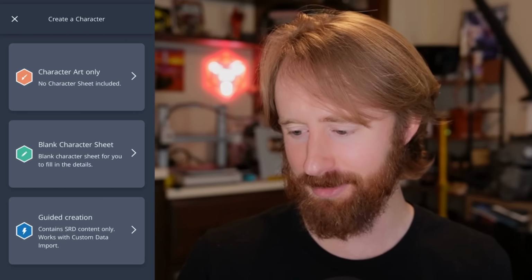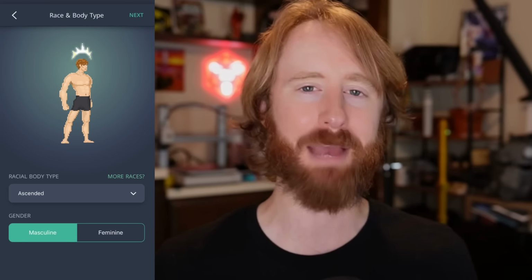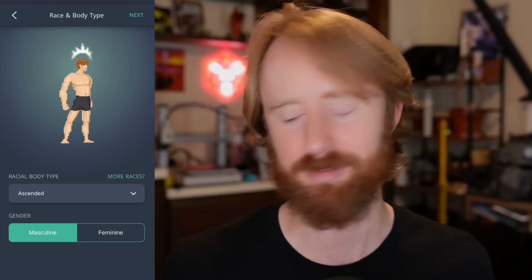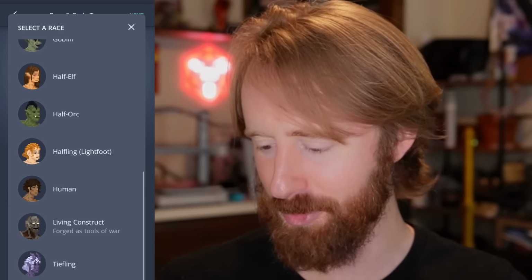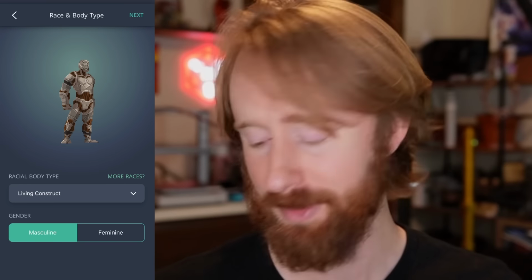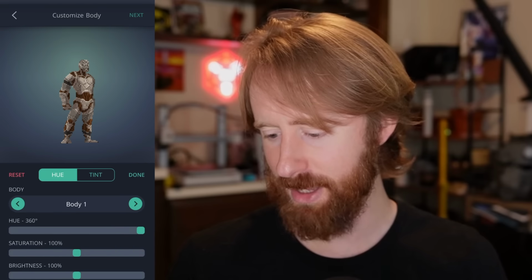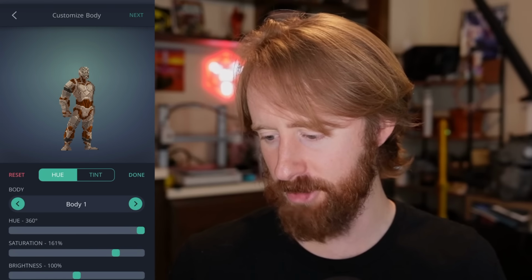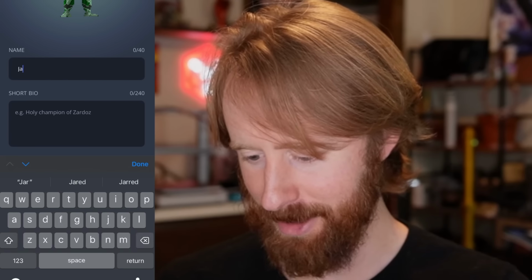Now for ReRoll, when you make a character, we're gonna make, let's say, just a character art only in this case. You go through a very video game style character creation process. So we can choose our race. I chose Goblin last time. Let's do Living Construct. Pretty awesome. You can choose a masculine or feminine body, but we're going to go forward with this and change all of the hues and tones of the character. It's a robot, so let's name it, not Jarvis.